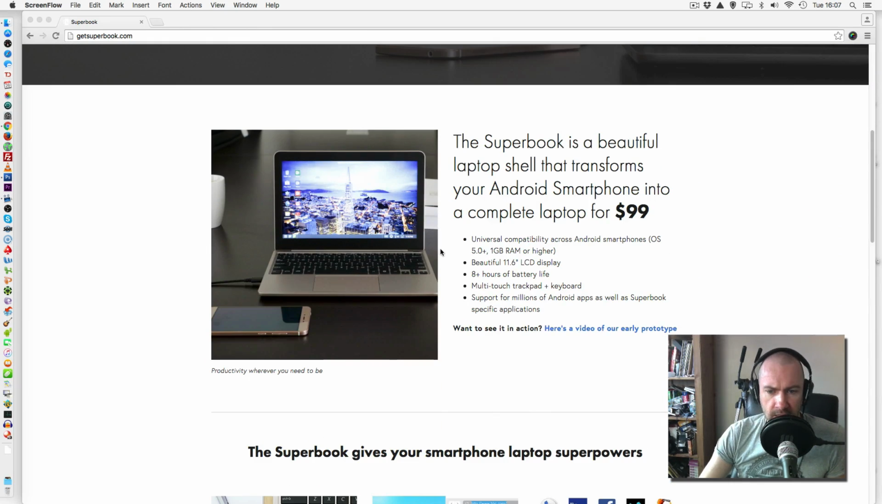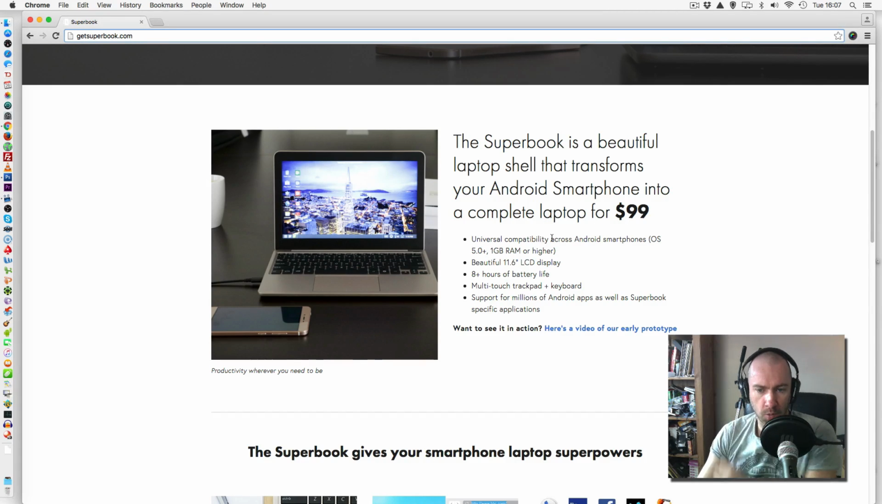If you look down here, you can see the features. It's going to retail at $99, like I said, and it will work on all Android smartphones that have Android 5.0 and 1 GB of RAM or more. It will have an 11.6 LCD display, 8 hours of battery life, multi-touch trackpad and keyboard, and it will have support for millions of Android apps.